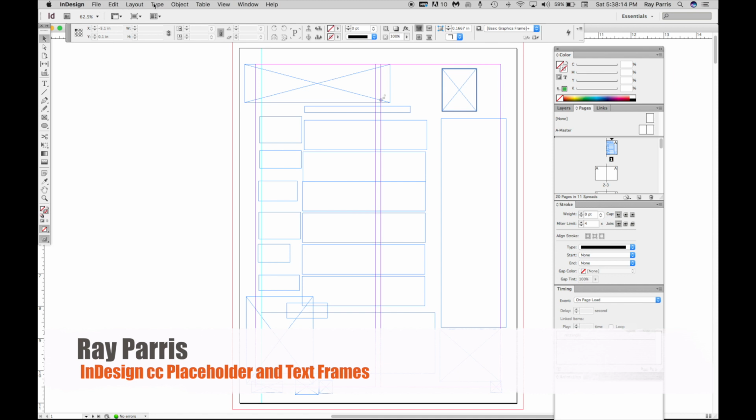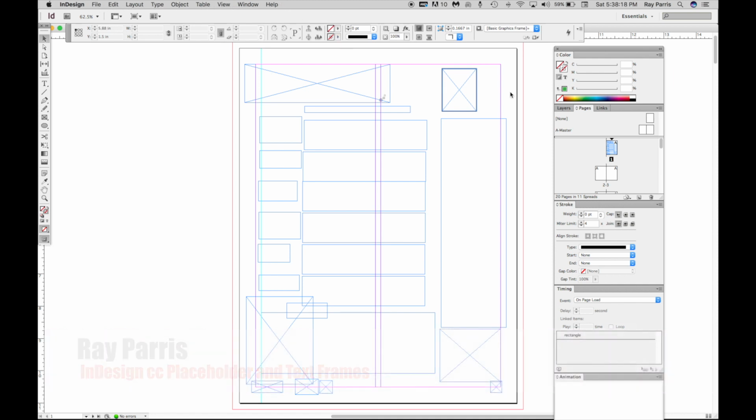So this right here is your tool panel. This is your menu, right on the top. These items on the side are your default panels for your workspace. This is your document window. This whole space here is your document window. And you have your pasteboard, which is also your work area.